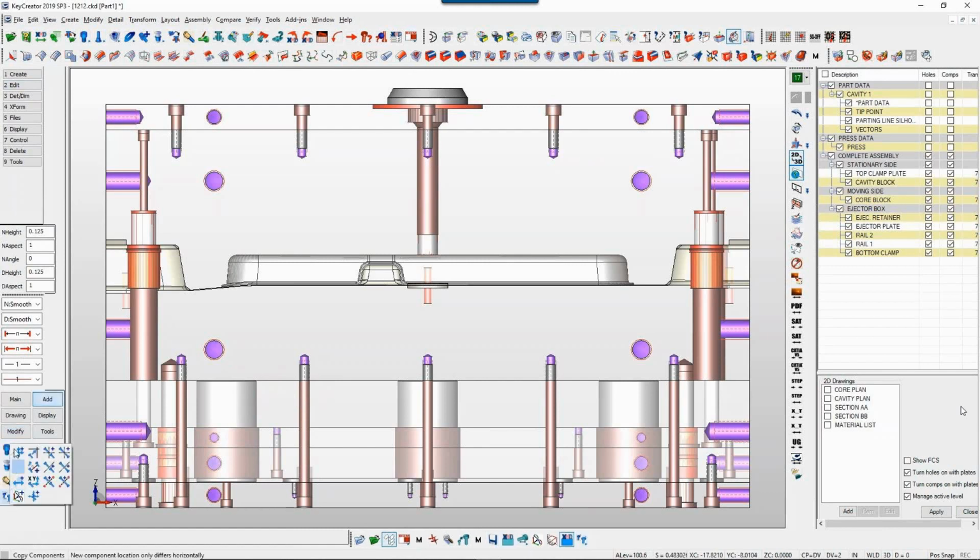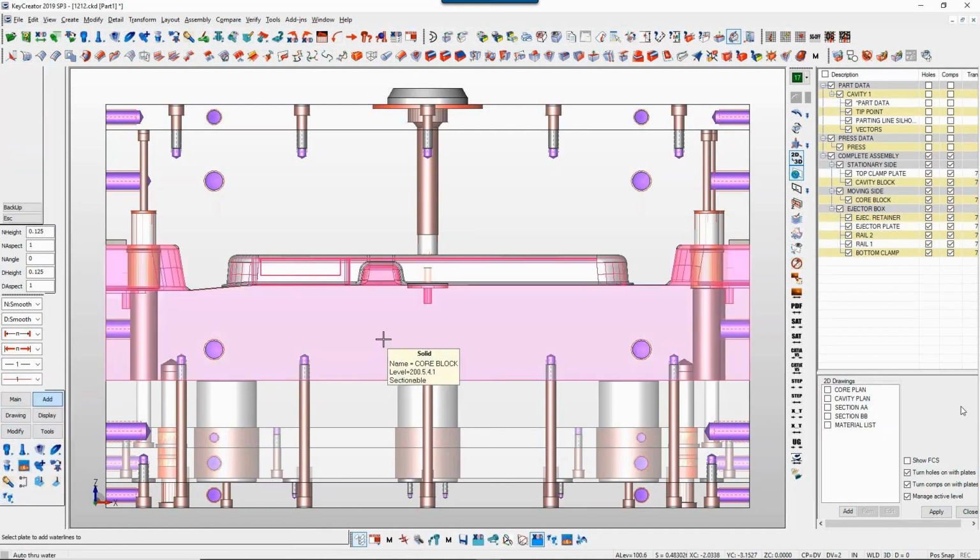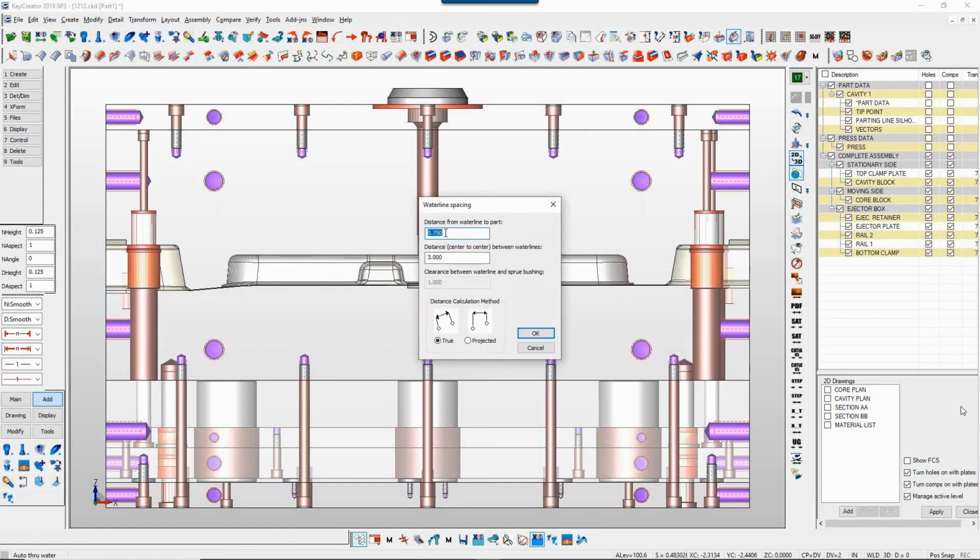Okay, so we're going to go ahead and add some water. So we're going to use the auto through water function. And what that does is I click on the plate that I wish to put the water in, in this case the core block, and I can choose the distance I want my water to be from part and parting line, which I'm going to leave at the 3/4 that it's defaulting to, and 3 inches between water lines.